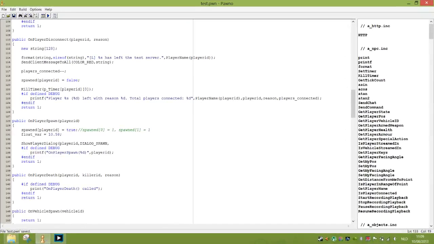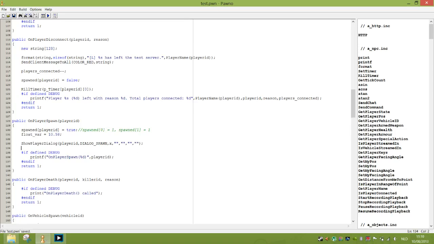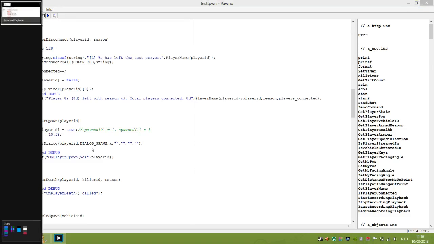So what parameters do you have? Player ID, dialogid, then style, which I'm going to explain later because the internet is slow. Then we have the caption. Caption is a string, so you have to use quotes. Info is also a string. Button is also a string. And button 2 is also a string. Then you close it with a semicolon. So that's like the default.